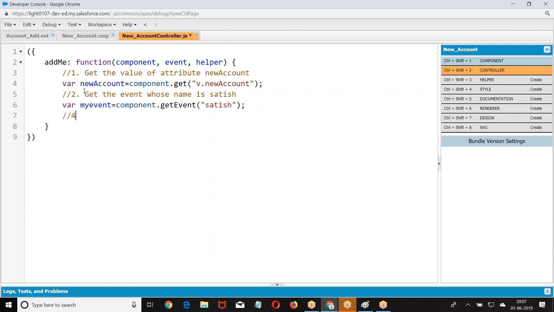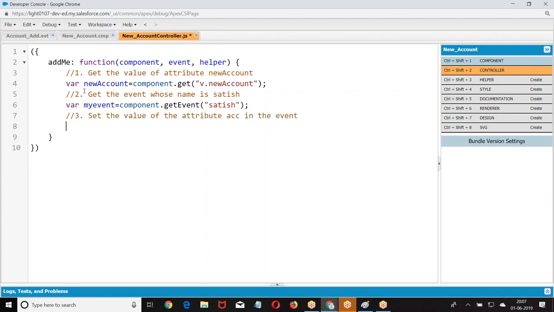The next one, set the value of attribute ACC in the event. My event dot set ACC. You got here. Then what are we supposed to do? Fire the event.